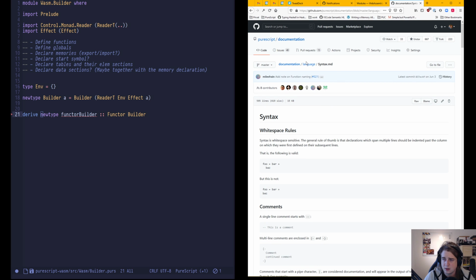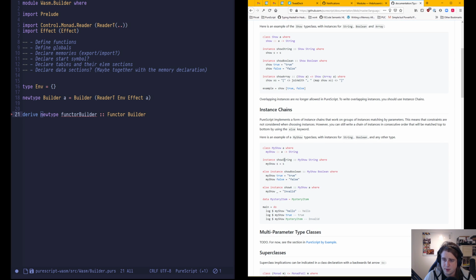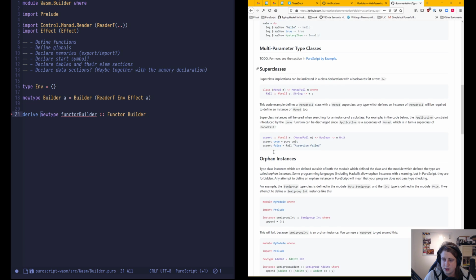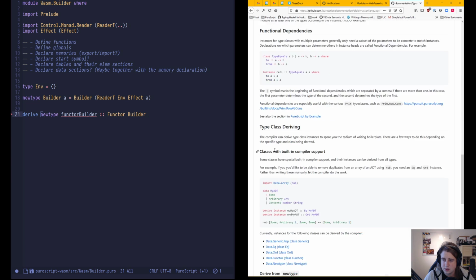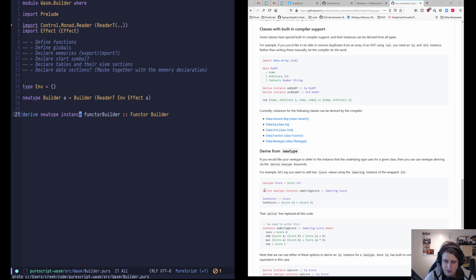So let's find the instance declarations. Is that here? Is that not here? Language, type classes. Maybe we can find stuff over here. So that's instance chains, orphan instances, type class deriving. So this is the bit. We can derive instances like this. Oh, so what I need to do is derive newtype instance, I believe. That's the invocation. But I'll happily talk about what's going on here. So this is not deriving the Newtype class, right? The Newtype class lets you wrap and unwrap this thing.